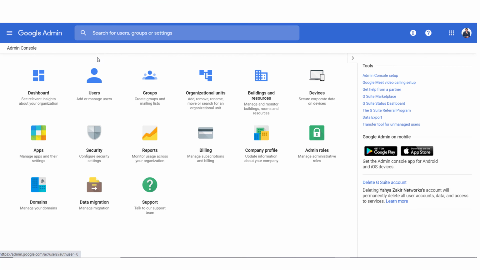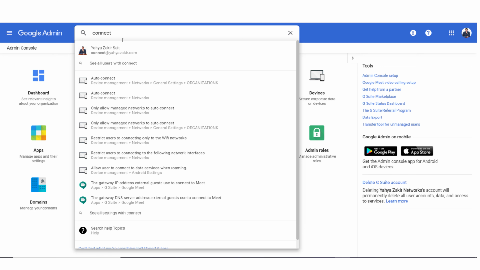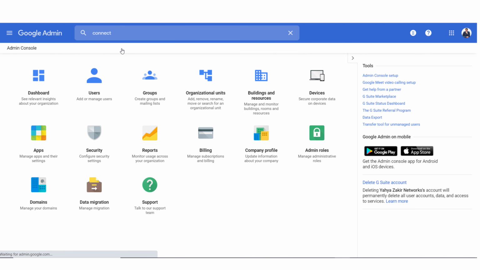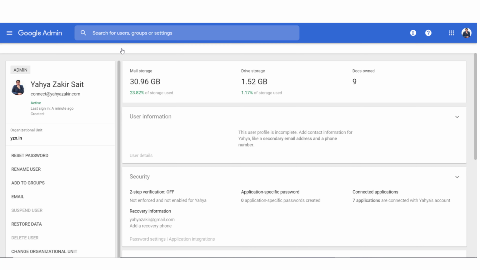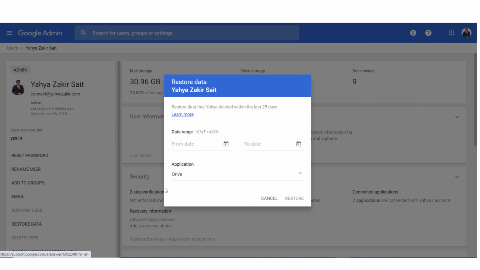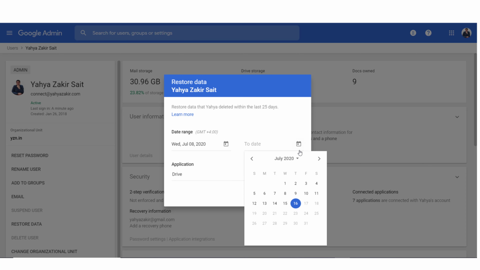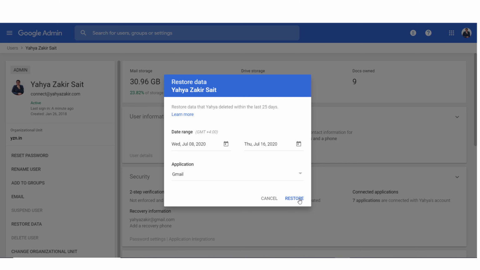You can go into your admin center and click on the users section and select the user you want to restore the data from. You can also use the search bar on the top of your G Suite Admin Center, type in the username or name of that person and get into the user settings of that specific individual, and on the left side of your screen you see the button called Restore Data, and you just click on that. You select the date from which you want to restore the data and from which application you want to restore it. You have an option of restoring it from your Gmail or your Google Drive.